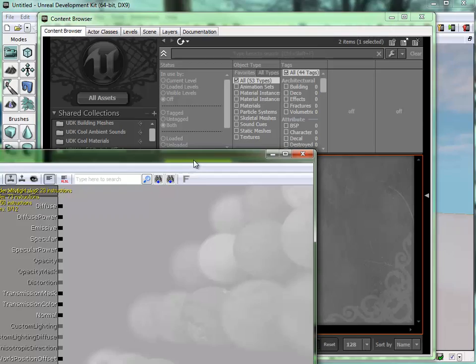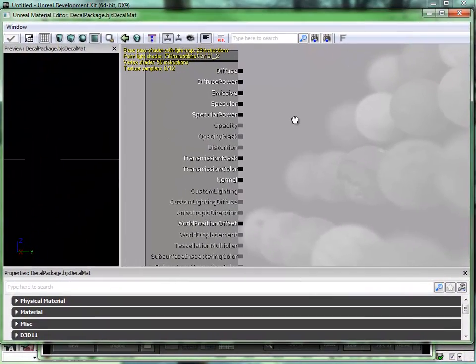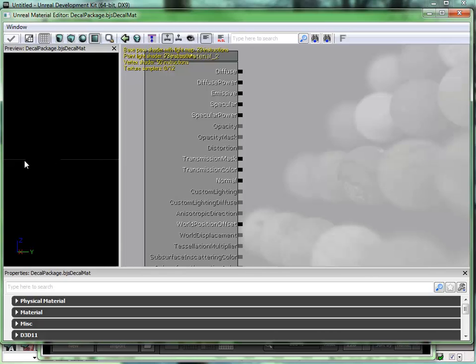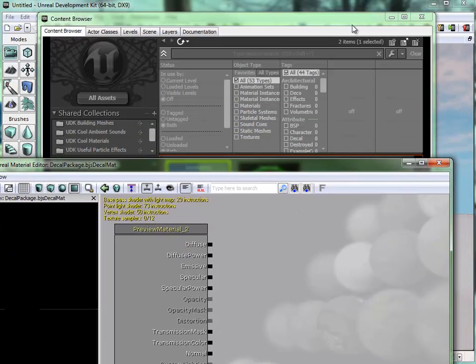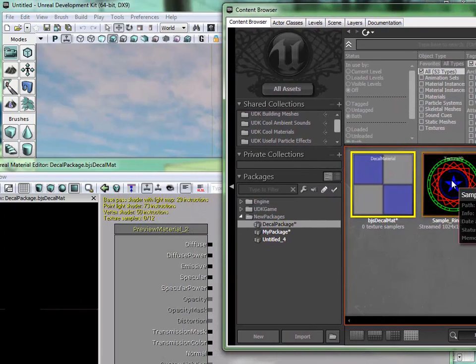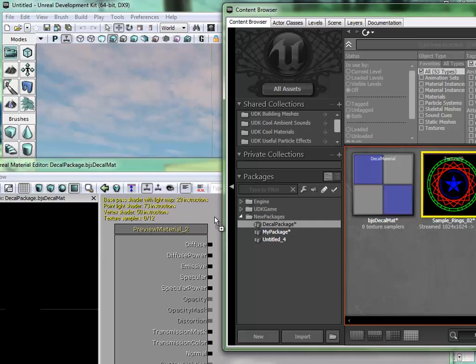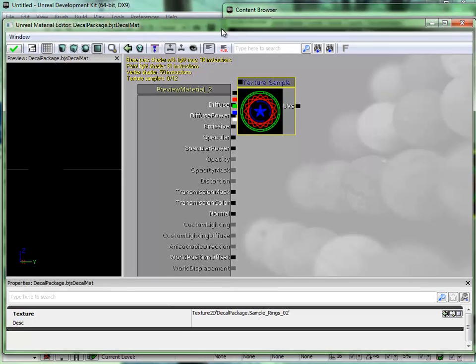That brings up my material editor. I'll bring it up here so you can see it. Over here is my preview, and as you can see, there's nothing really showing up here. Let's get that texture in here. From the content browser, I can just take it and drag it right into there.